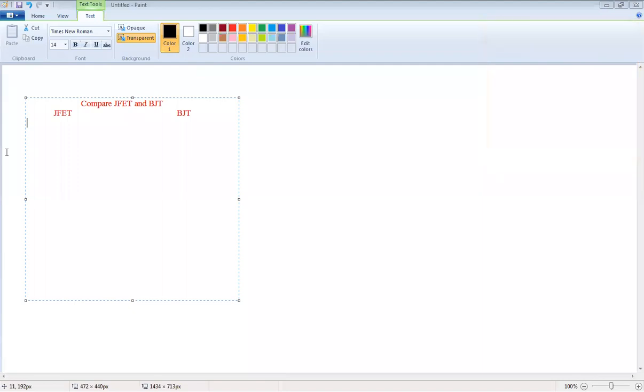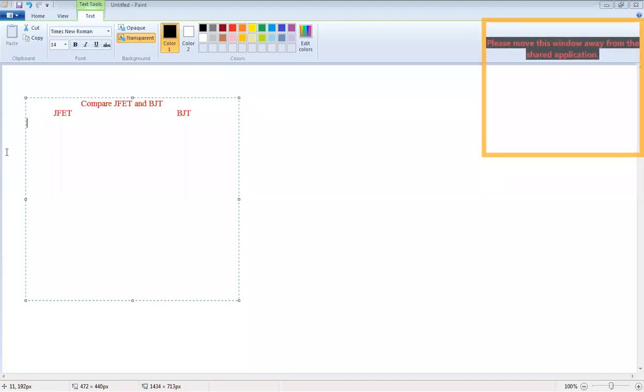So we have studied FET. FET has two types, JFET and MOSFET. JFET is junction field effect transistor. So in previous lectures, we have studied the JFET, working of JFET, how the biasing is done, and after biasing, what happens for the current in JFET. So today we'll compare the BJT and the JFET.